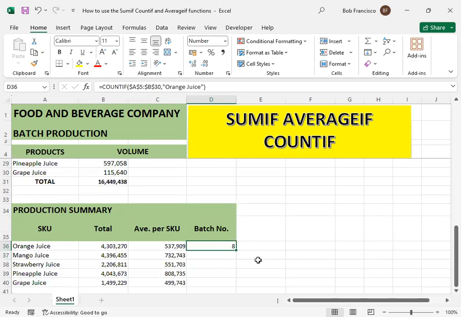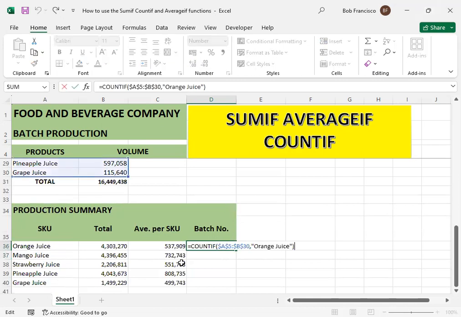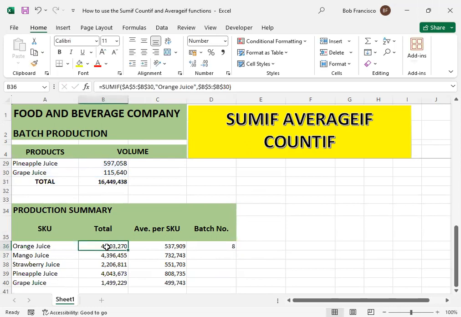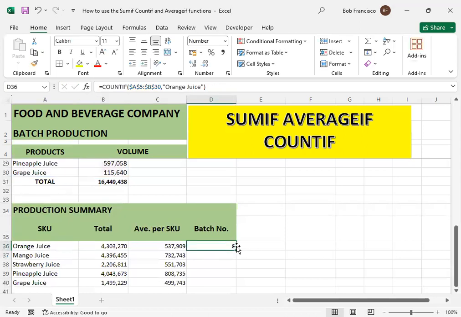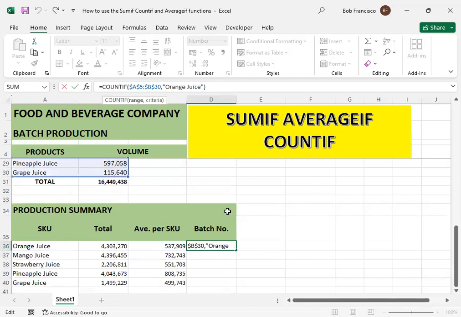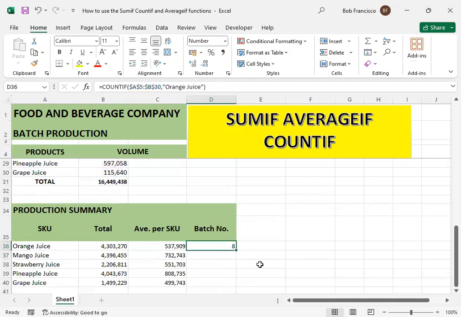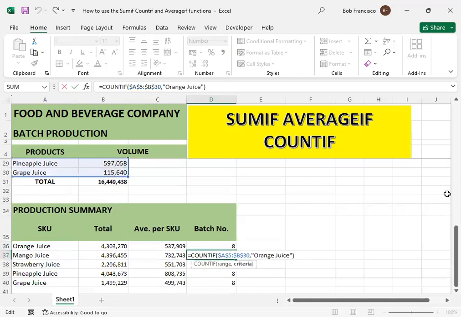Then the criteria. Only the range and criteria. So it's different from the SUMIF, which has the range, the criteria, and then the sum range. Since we're not calculating the sum, we're only counting it. So range and criteria. So just copy it down again, and then change the criteria. Simple as that, right?